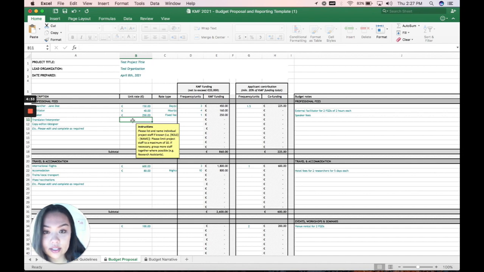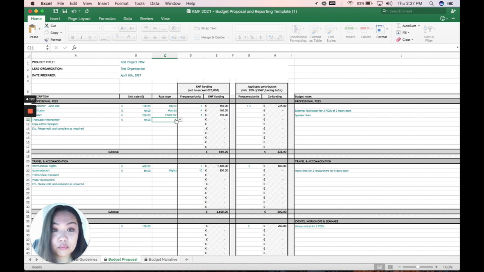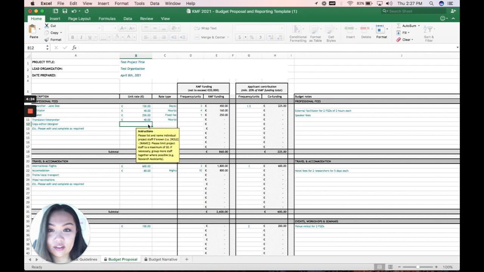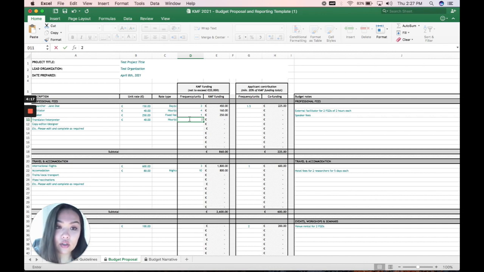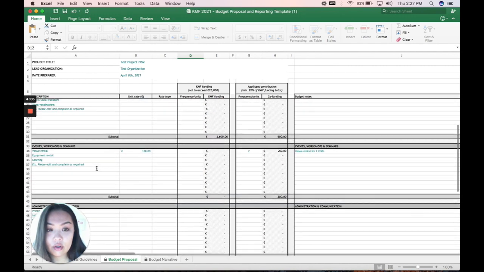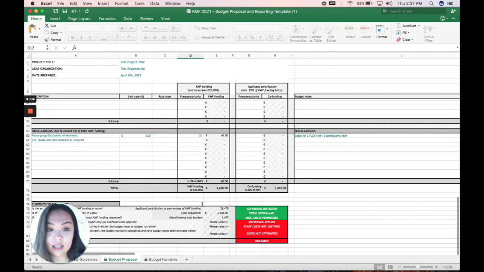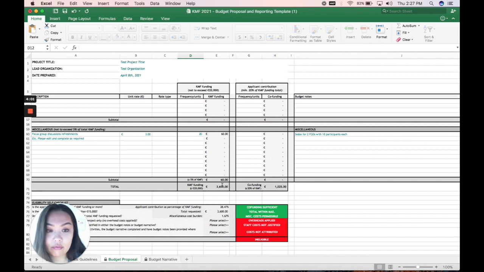Let's do the translator and interpreter cost together. So we'll say that's 40 euros per hour as an example. This isn't actually an indication of how much it might cost. And let's say that this interpreter has to work in 2 sessions. So you'll see that 80 euros has automatically been calculated in this KMF funding column, and that's under professional fees. As you start doing that for every section, the subtotal, the formulas will automatically add that into your subtotal of KMF funding at the bottom here.